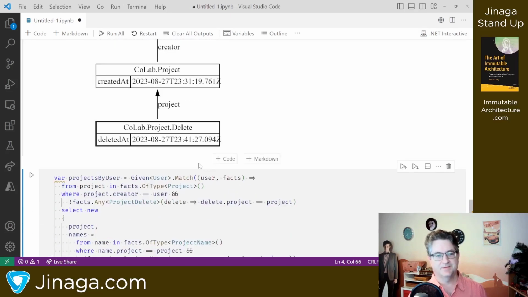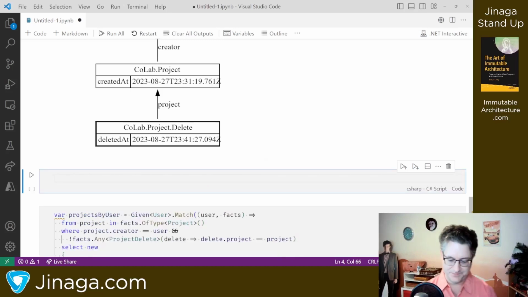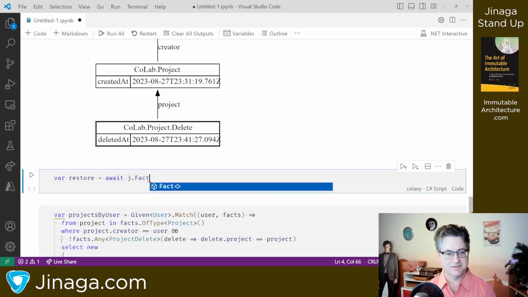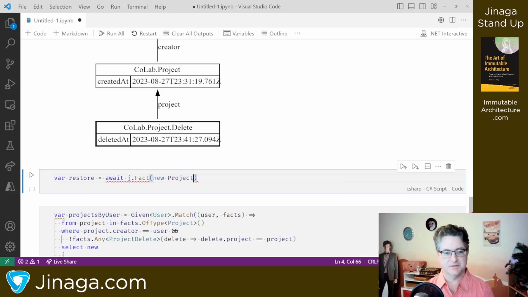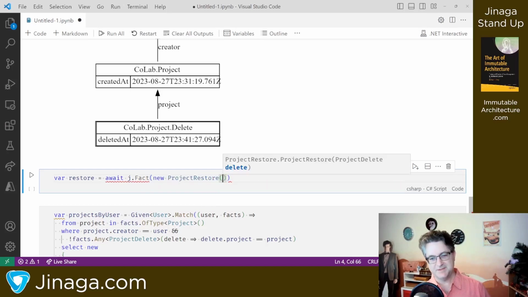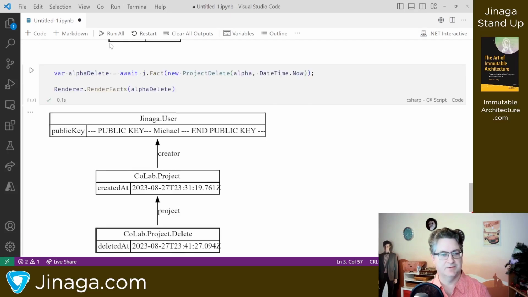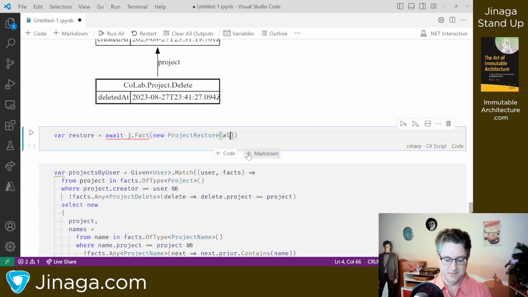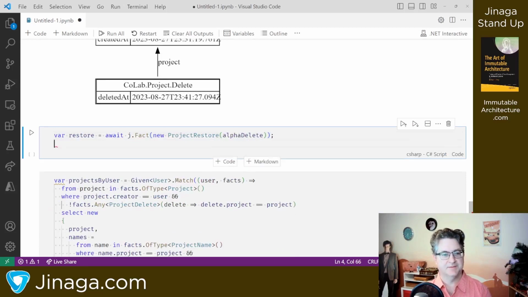But that's only 3 of the use cases. I still have 1 more use case to test out. I need to be able to restore a deleted project. Let's add some code. Var restore is equal to await j.fact new project restore. And what does this take? It takes the project delete. So that is called alpha delete. So we create that.